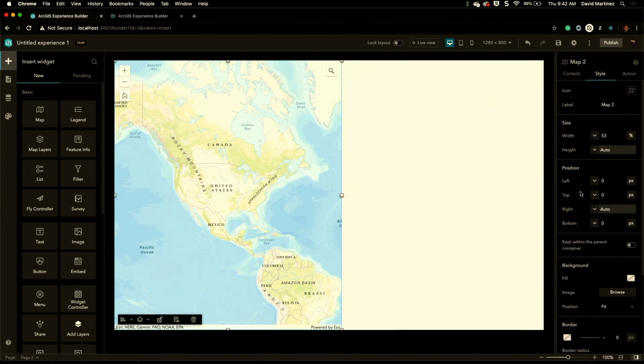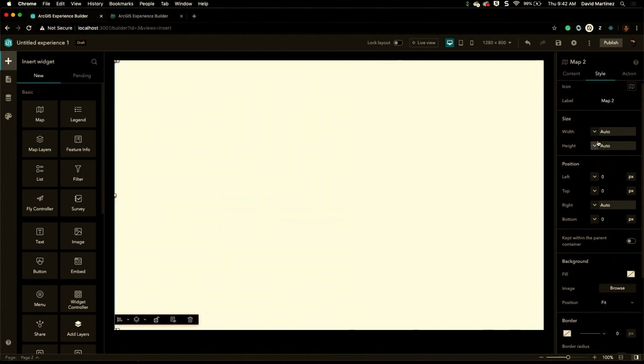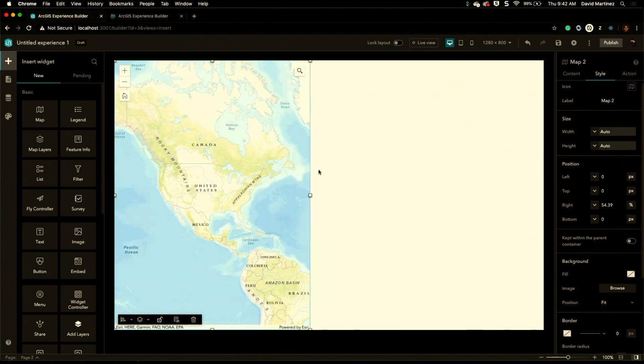So let's assume that I change this width to auto. Okay, you're going to notice, whoa, where did my widget go? Well, I can simply change this right to custom, and now you're going to see my widget here that is absorbing 50% of the right.